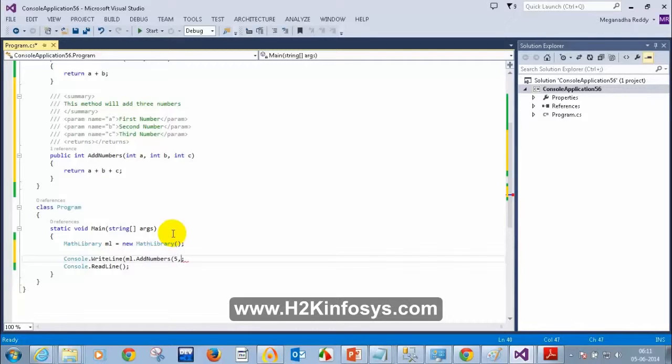So next time when I ask you how to give a description for these methods and variables, you have to tell me we need to use XML comments. Okay. So now if I add another, I'll type 6 comma and 8. So this is about method overloading.